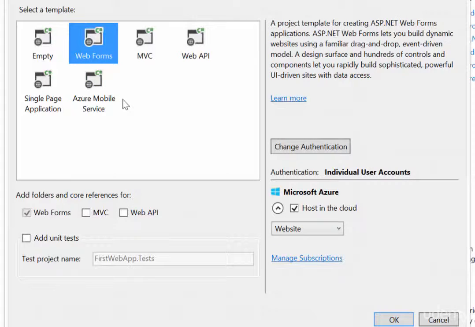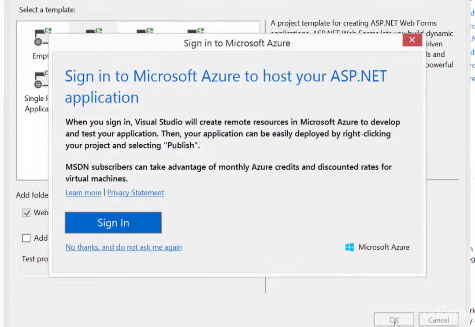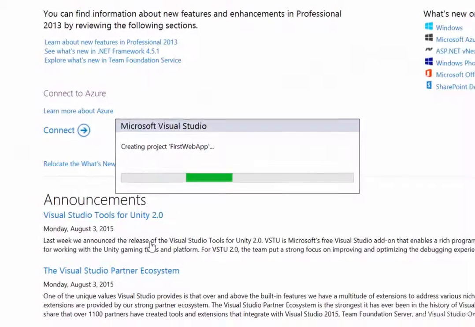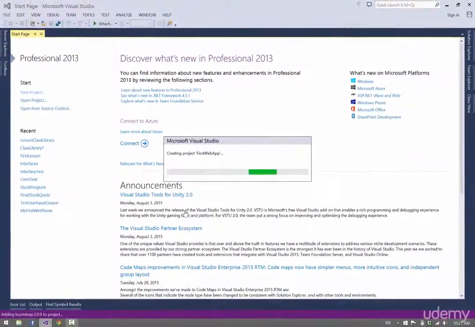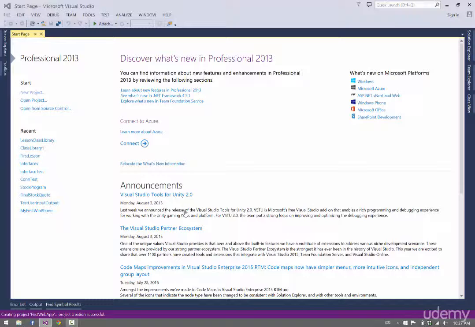So for this lesson, I'm going to use web forms. And don't worry about filling out any of this. Leave it all default. We'll click OK because I just want you to look at the solution. So don't sign in unless you know your Microsoft Azure password, but no thanks, don't ask. And it's going to set up this project. Now, web projects are fairly large, and it's going to take Visual Studio a little bit more time to create these kinds of projects than it does for our normal Windows Forms or console app kind of projects.